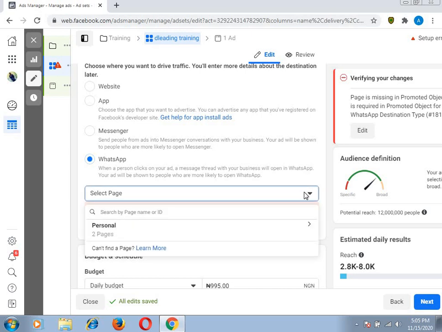Page requires a promoted object, which means you will need to put your promotion object. Just click on here and maybe click on personal, if you want them to send a message to you personally. But you know me, I'm not using WhatsApp. I'm not driving any traffic to WhatsApp.